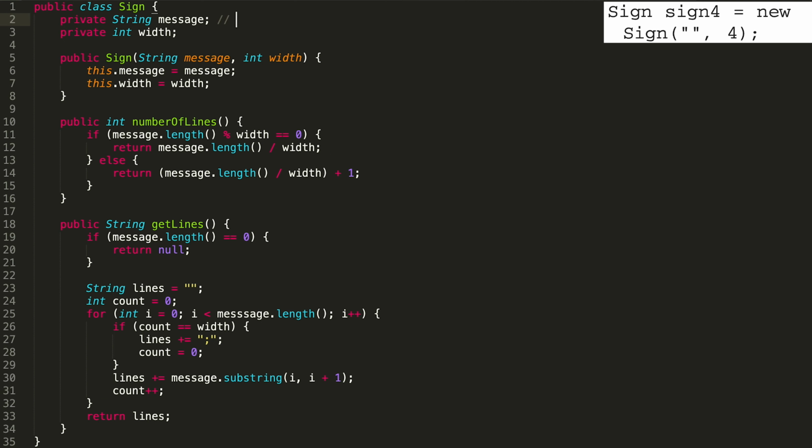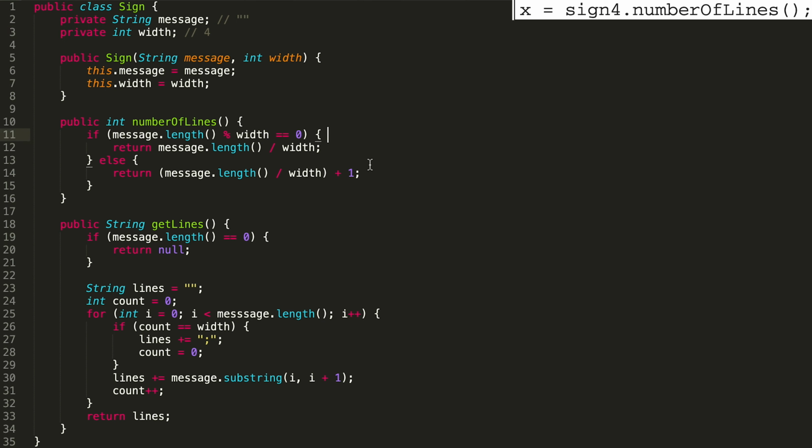And this next sign is interesting. It actually doesn't have a message. So it looks like it's just an empty string, and it says the width is 4. So when we call numberOfLines, we're going to check whether message.length mod width is equal to 0. So is 0 mod 4 equal to 0? 0 divided by anything is going to be 0. So we're just going to return the message length divided by the width. So we're going to get 0 divided by 4, which is just going to be 0. There is no text to display, so we don't actually need any lines for this, interestingly enough.